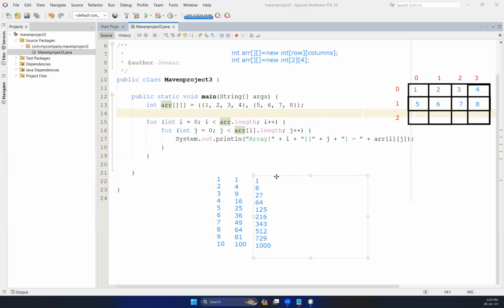Right now, I want you to create an array of this much. That means I want altogether 30 numbers stored. The first column should contain the number, the second column should contain the square value, the third column should contain the cubic value. Quickly do it.